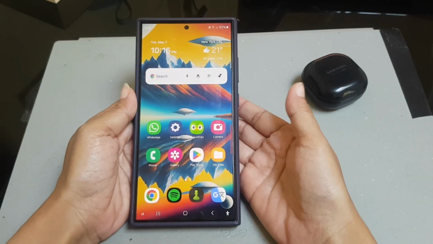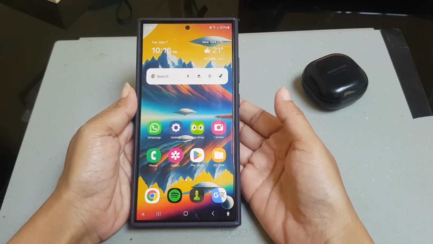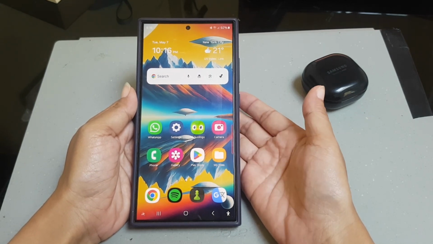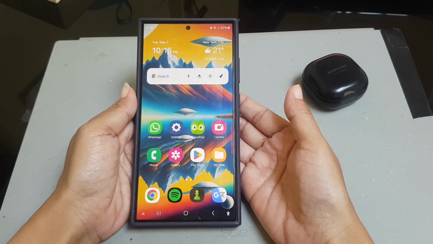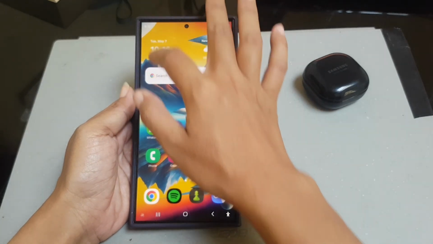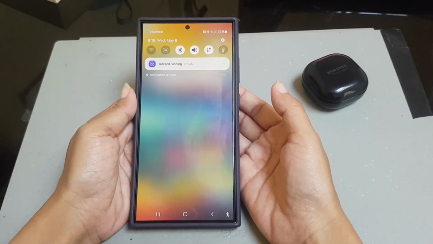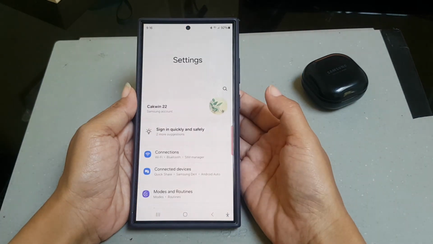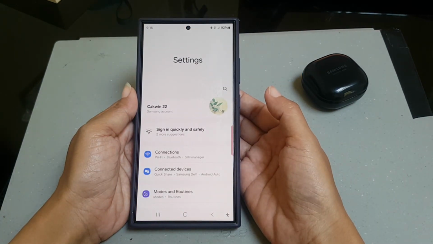To empty recycle bin or trash to free up some space on Samsung Galaxy S24 Ultra, swipe down the top of the screen and then tap setting icon. Scroll down the screen to find device care.